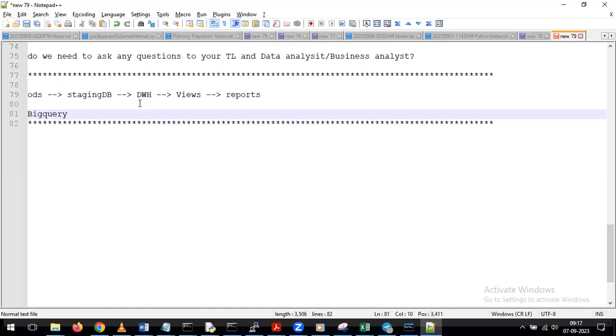coming to batch 19, we discussed BigQuery. In BigQuery, we discussed the zones called the CZ zone and the semantic zone. Now, whatever CZ zone we discussed, indirectly we can call it a staging database. Whatever SZ zone we discussed, indirectly we can call it a data warehouse as part of our data warehousing architecture.